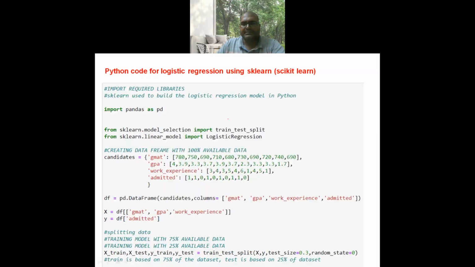Python code for logistic regression using sklearn or scikit-learn library. The coding steps are just what we discussed now.